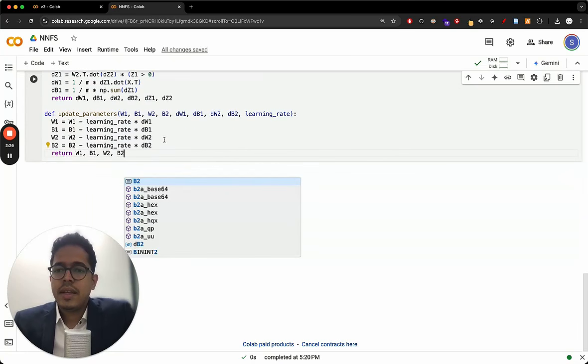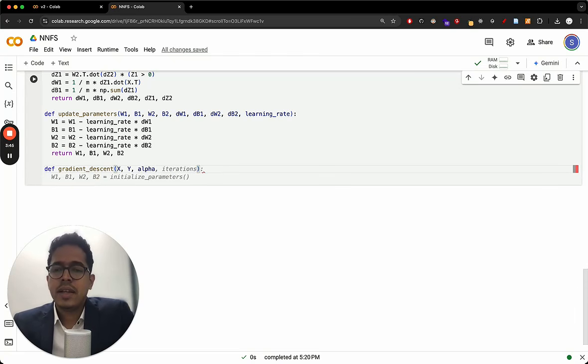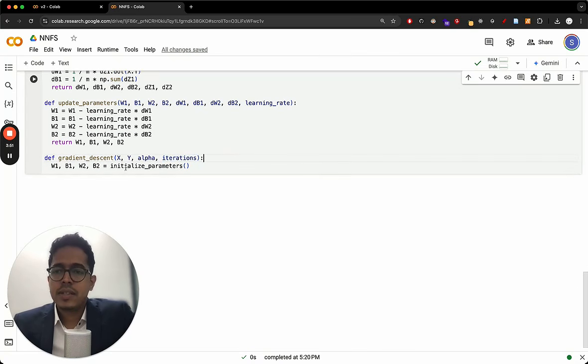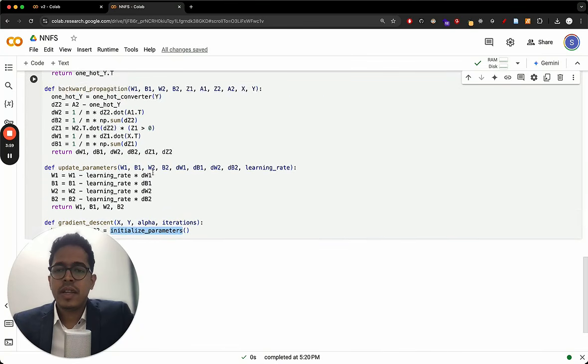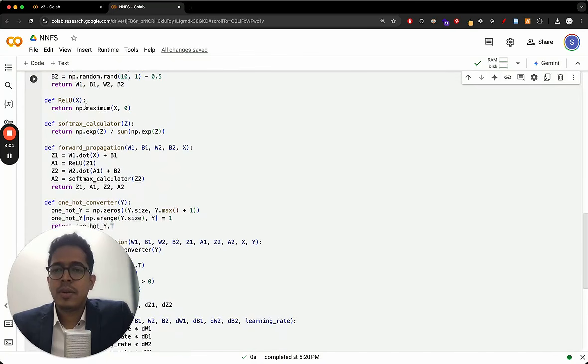Now the final thing should be gradient descent. So let's say we define gradient descent. And what are the inputs going into gradient descent? We will have input x, output y, alpha, which is the learning rate, and number of iterations. Number of iterations is like epochs. I have already got the suggestion from Gemini, which is w1, b1, w2, b2. The initial value should depend on the initialize parameter function, which we have already written over here. So initialize parameter should return w1, b1, w2, b2.